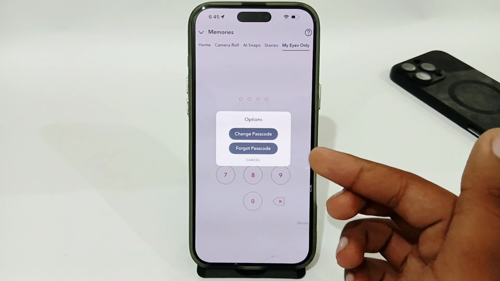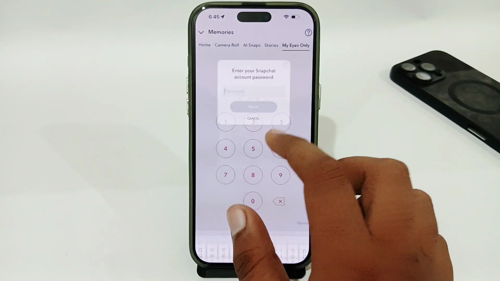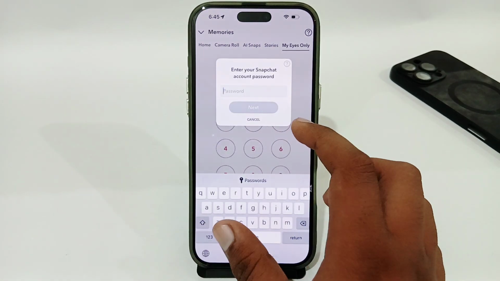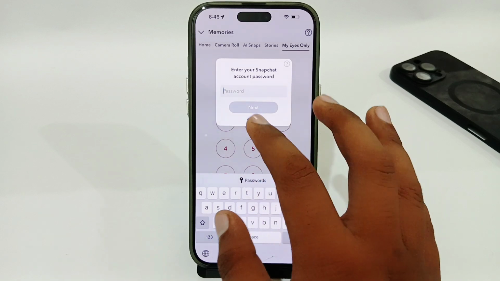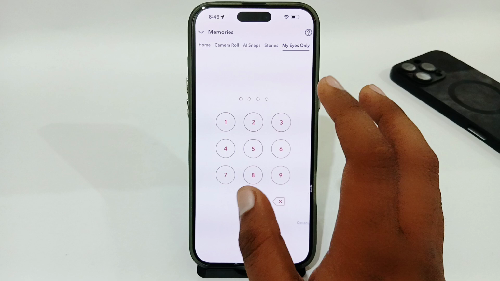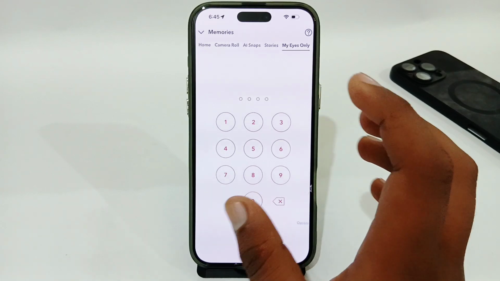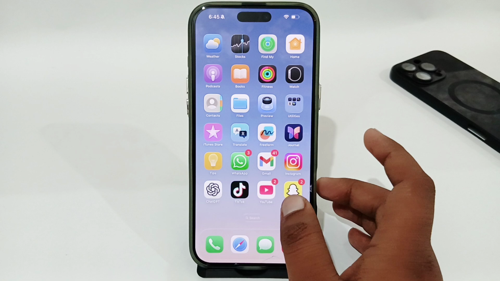Or if you don't remember your passcode, you have to select the second one, which is forgot passcode, and here you have to enter your Snapchat account password. And once you have entered it, you have to select the next option and then you will be able to recover your My Eyes Only password on Snapchat. So in this way, you can easily recover the My Eyes Only Snapchat password.